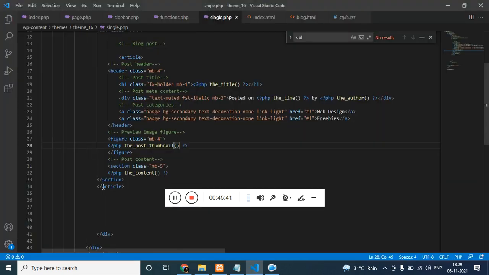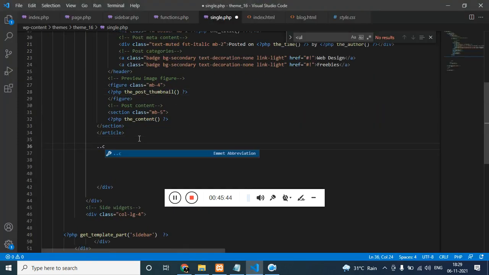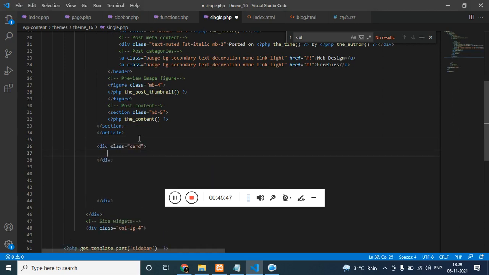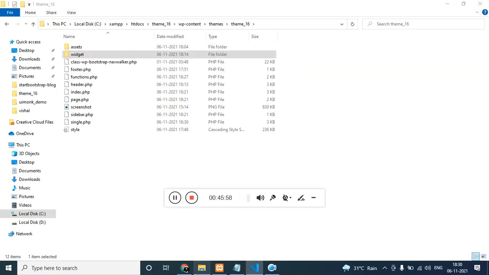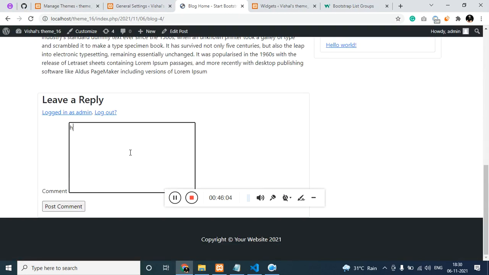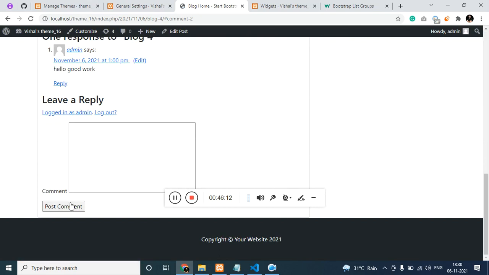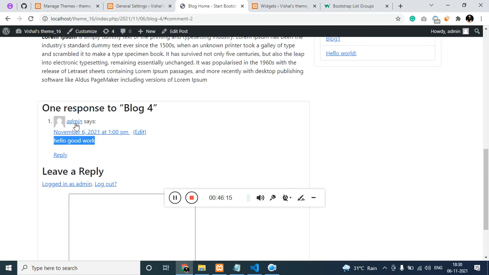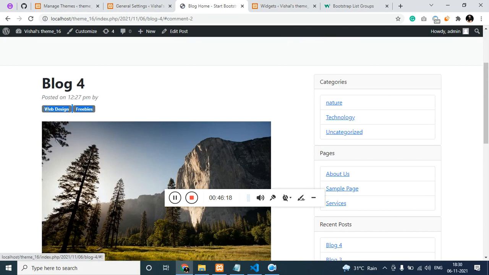If you want to add the comment, it's very straightforward. Open the card class and then add, let's call the function comments_template. Click on refresh, your comment will be there. Now if you see, hello, good work, and this is dynamic. Now you can make this look better using CSS. You can see good work by admin.